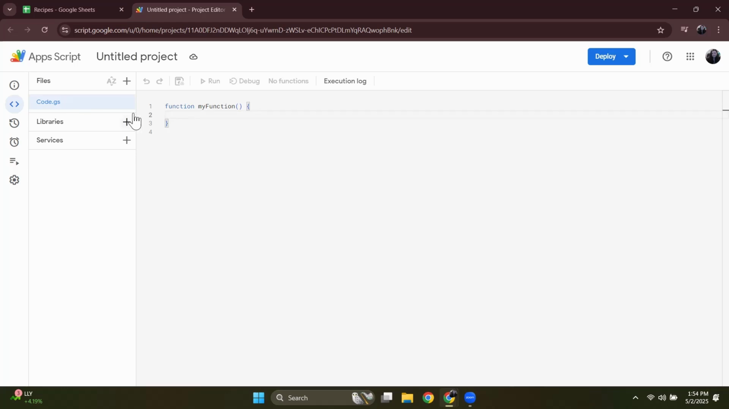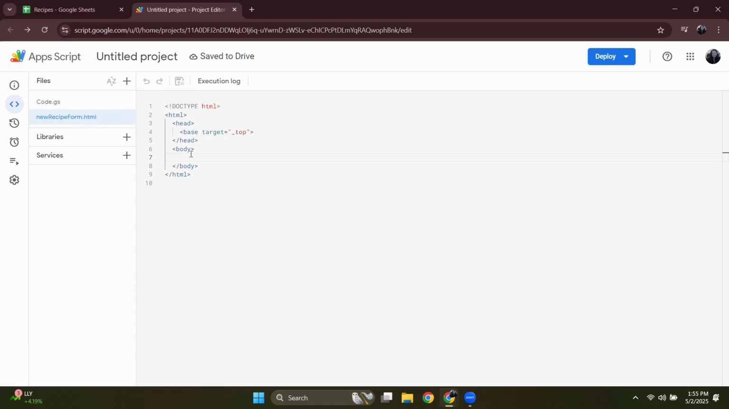First, we need to create a new file for our HTML form. On the left-hand panel, click the plus icon and choose HTML. You'll see a new file appear with a blue border around the name, and that means you can rename it. Rename the file to something clear and descriptive. I'm calling mine New Recipe Form, and then press Enter to save the name.